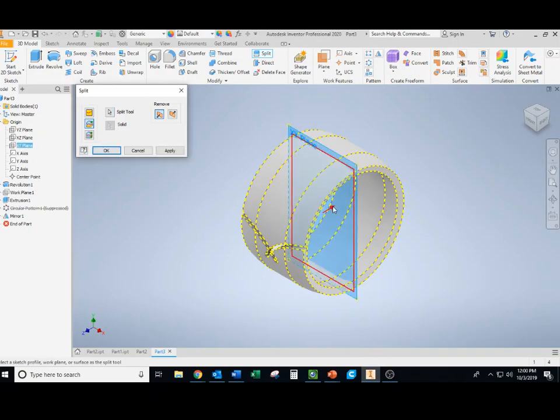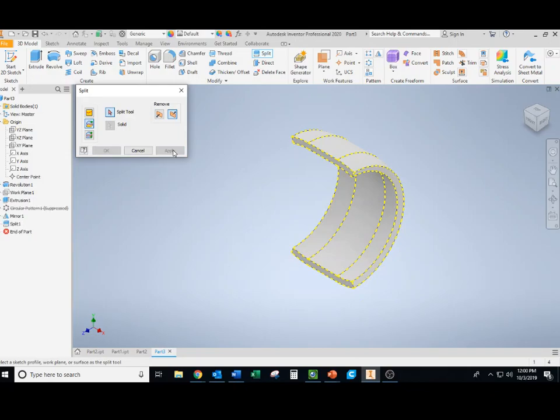And then this red arrow is going to tell me which way it's going to go. So I could split this half, or I could remove and flip it around the other way and split this half. So let's go ahead and remove that half, and we'll hit apply, and now I can see the interior.